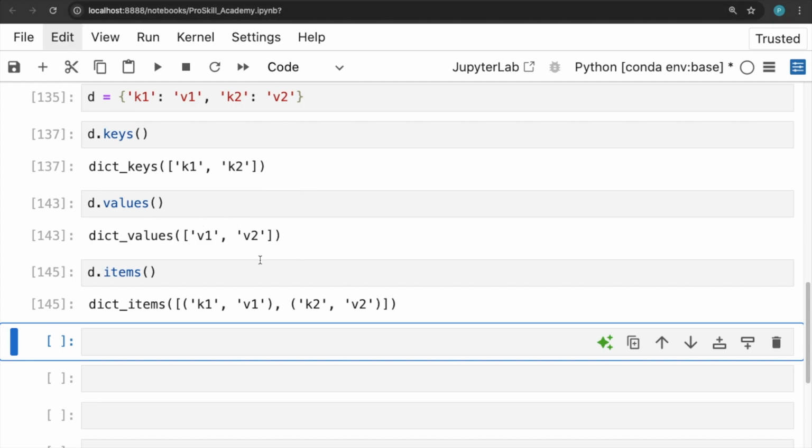So this is all about dictionaries. See you in our next session, which will be about tuples.